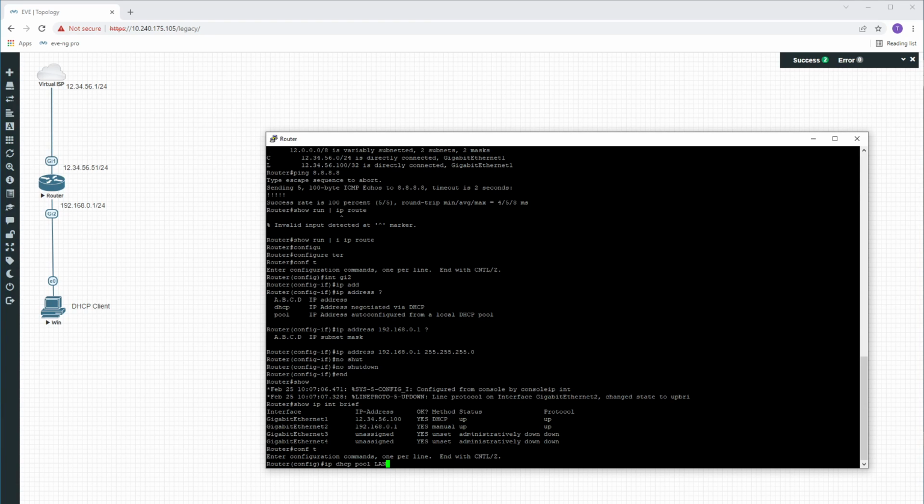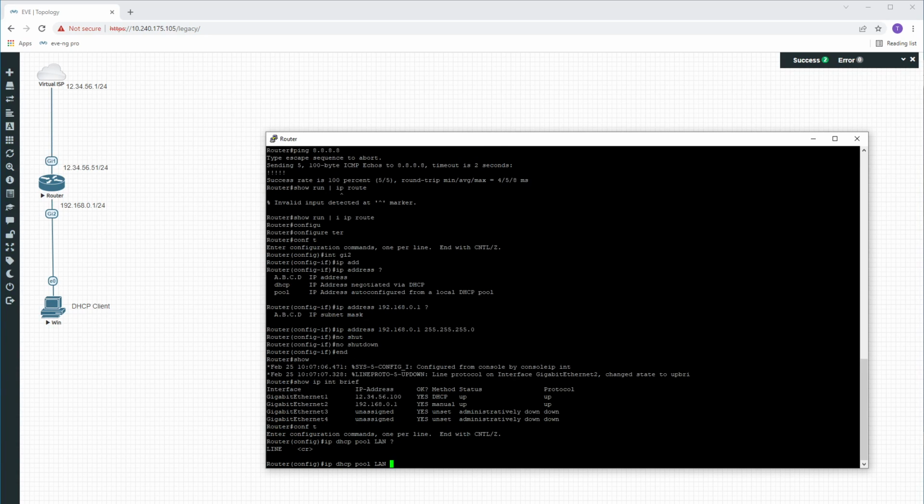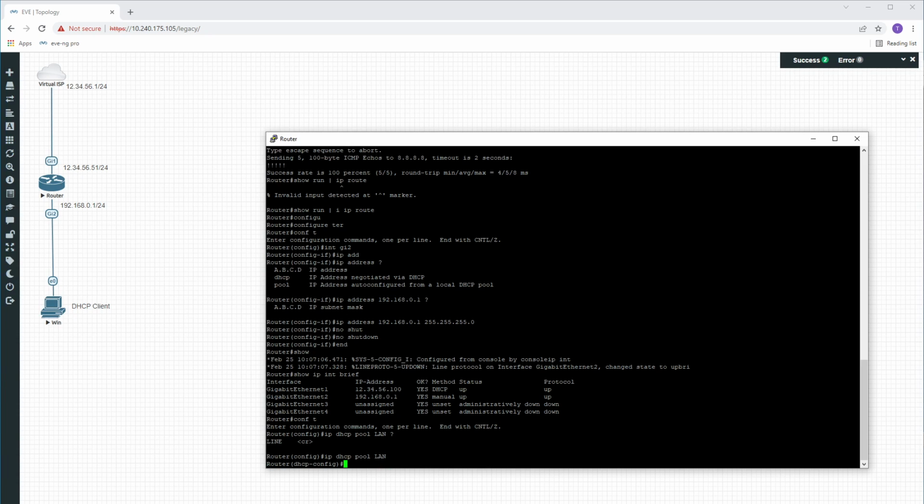And let's do IP DHCP pool LAN, and if you do a question mark, you see that there's nothing else after that. So we'll hit enter, and now we are in the DHCP config mode, you see. So we have to give the network now. In our case, that would be network 192.168.0.0. Remember, our subnet is 0/24. And let's put the subnet mask.